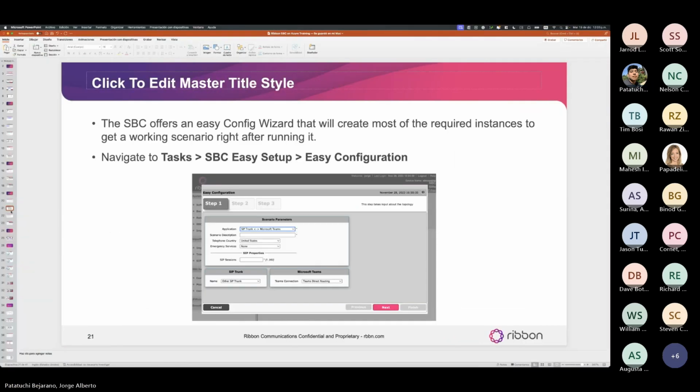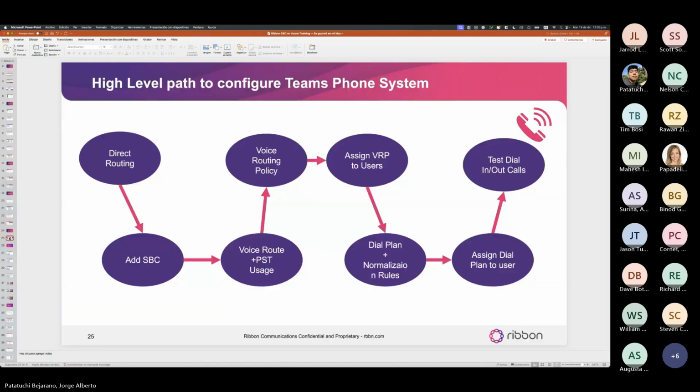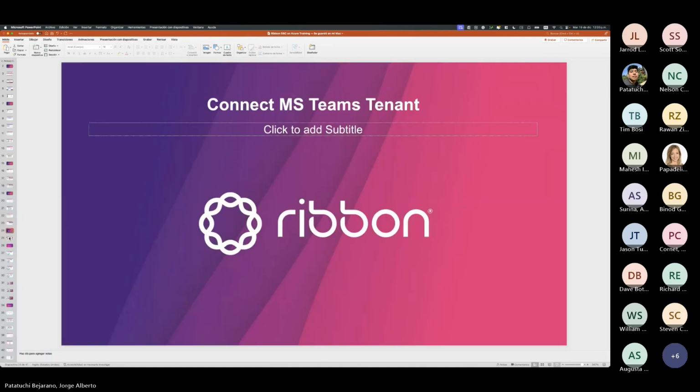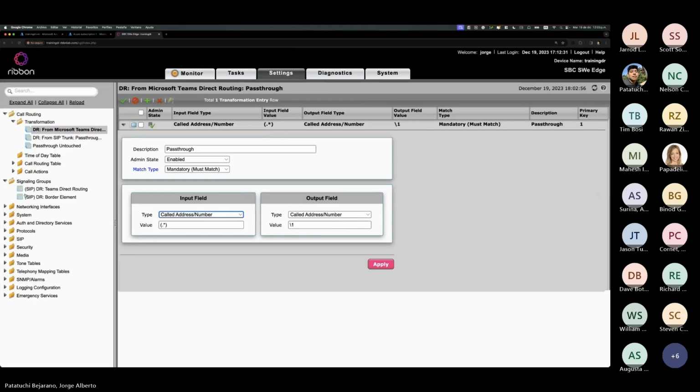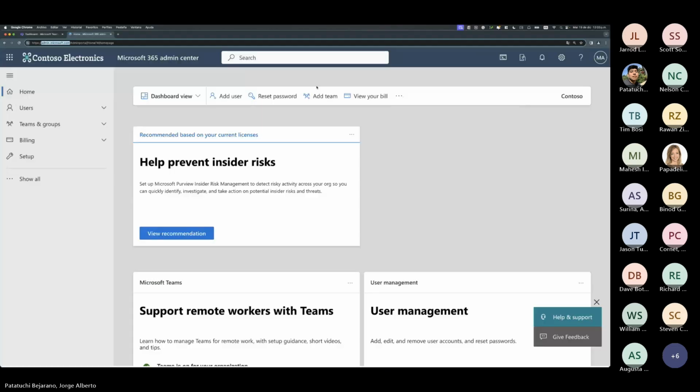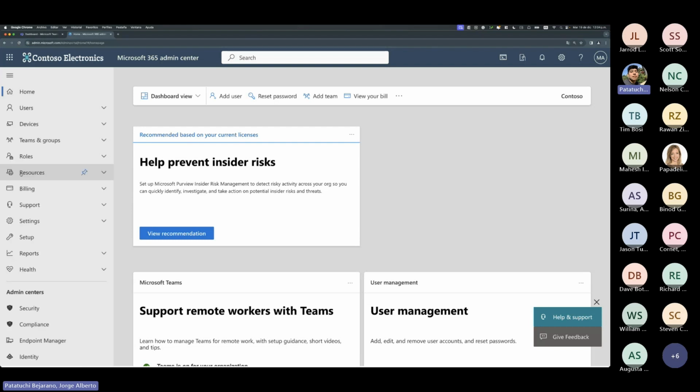Okay, we're almost there. Going back into the Microsoft Admin Center. To set up Direct Routing, the first thing you have to do is to set up the domain that you own, so Microsoft recognizes it and knows you own it and will be using it.